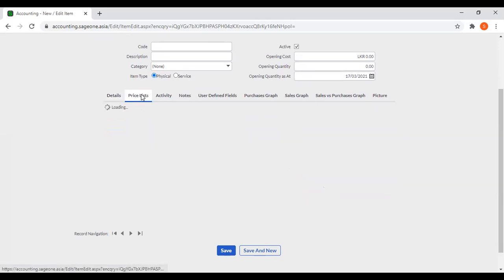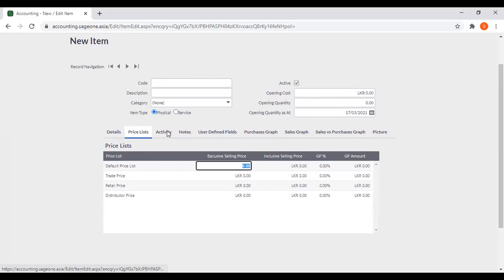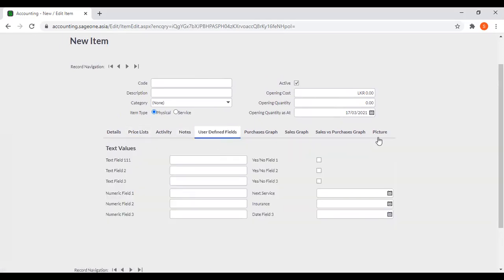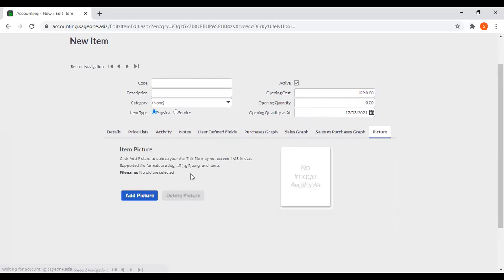And if you are selling different prices to different customers, you can enter that price list, and you can enter relevant price list for particular item. Then you can add notes, you can add user-defined fields, and if you want to add picture for that item, you can add picture.